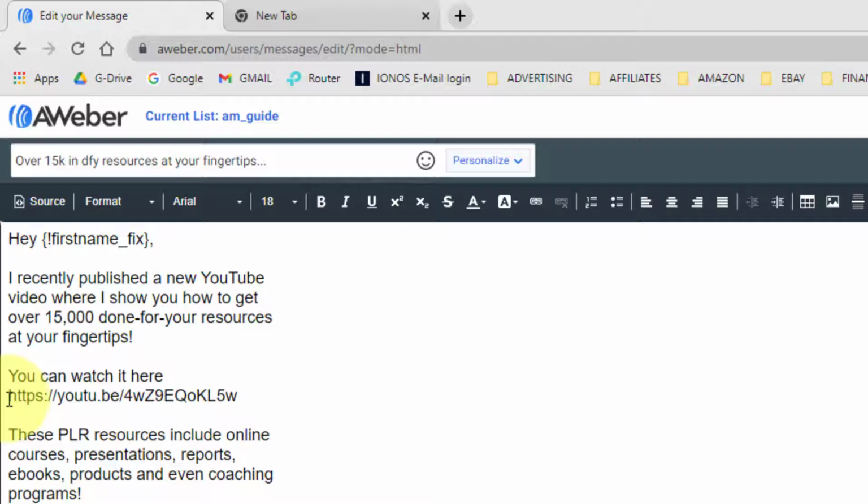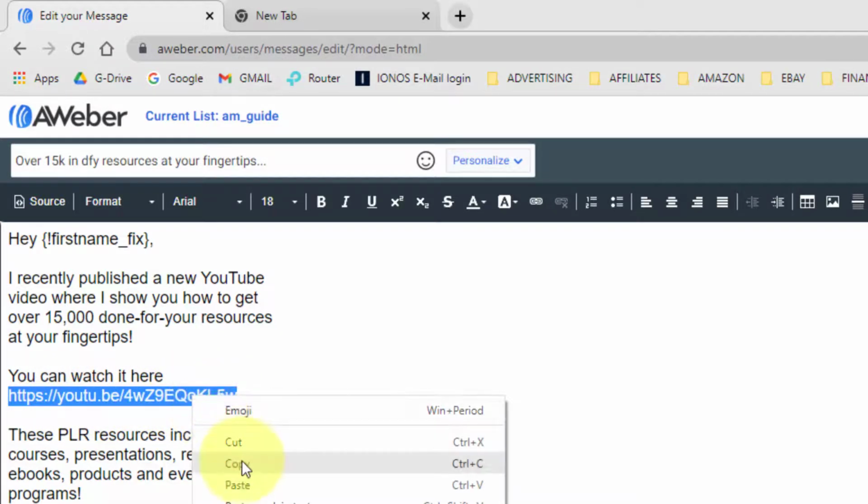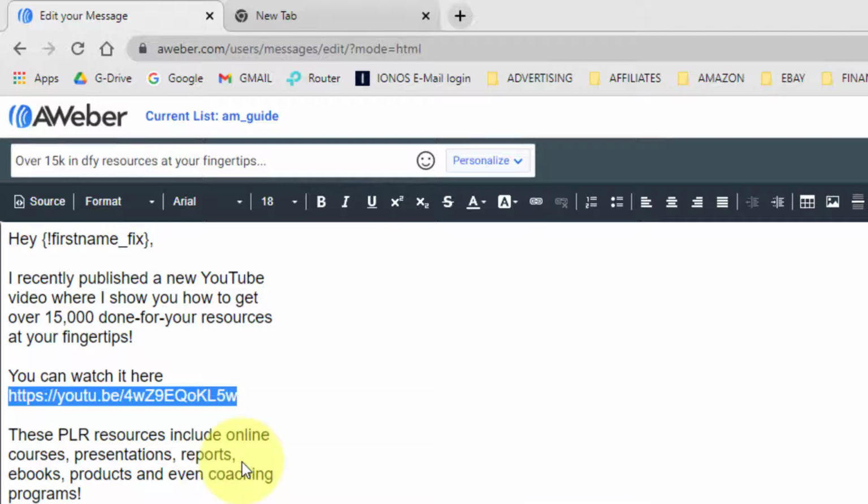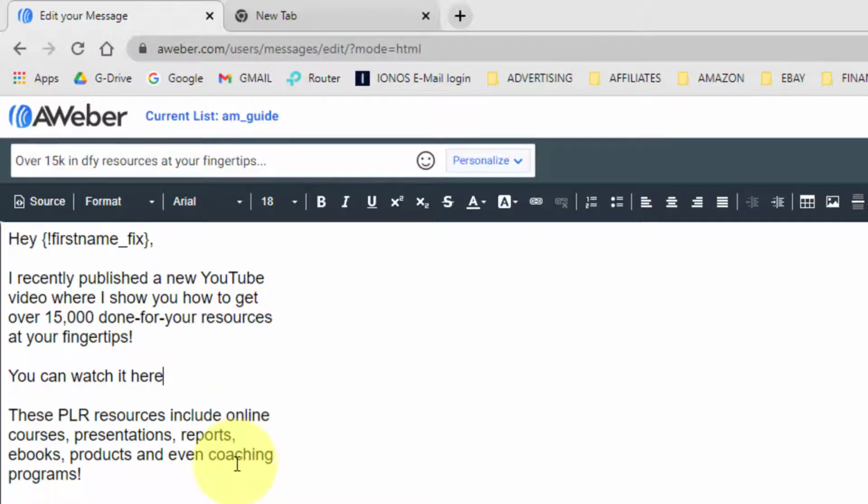Okay, so first thing I'm going to do is highlight the YouTube URL that I want linked. I'm going to copy that, and I just got that from my YouTube video. And then I'm going to delete it out because I don't want it displayed. But I am going to highlight this text and link this phrase.